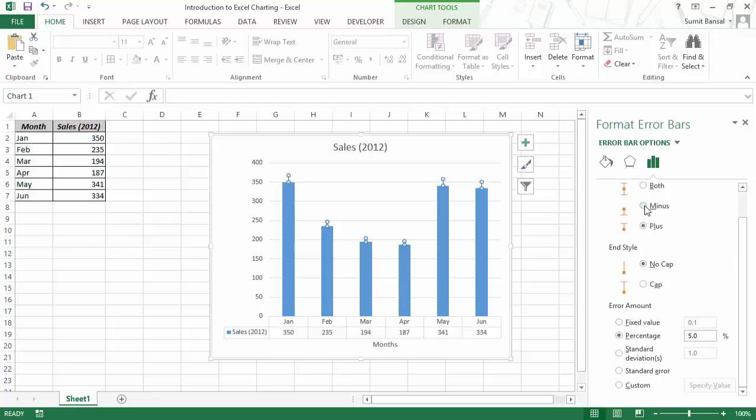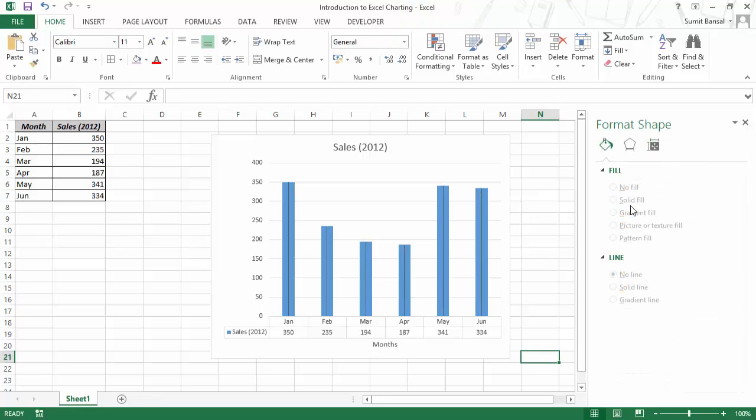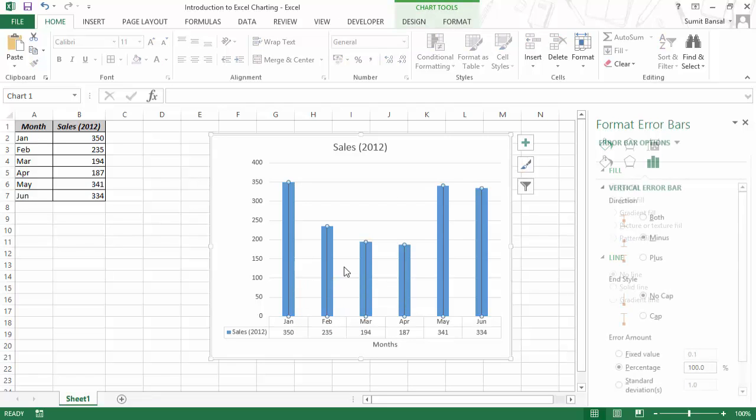So for example, let me show you something. I select minus and I say 100%. And when I click somewhere else, then you can see that this error bar has extended up till the end because I said 100% error. So this entire thing is an error and the error bar has extended up till the end. So this is one of the ways.